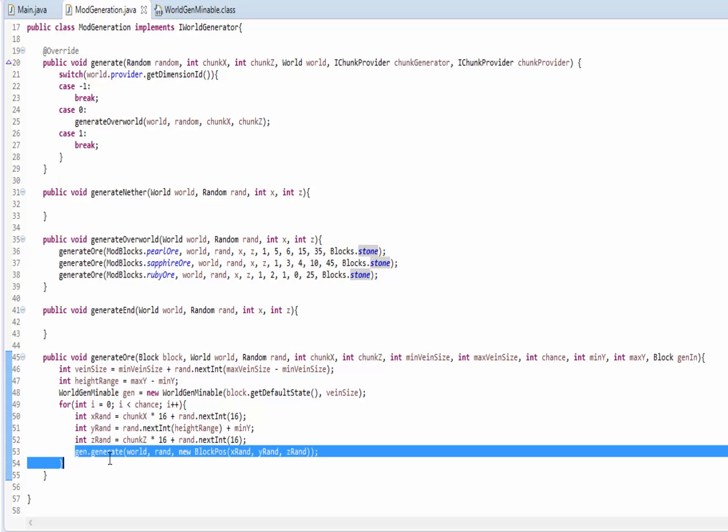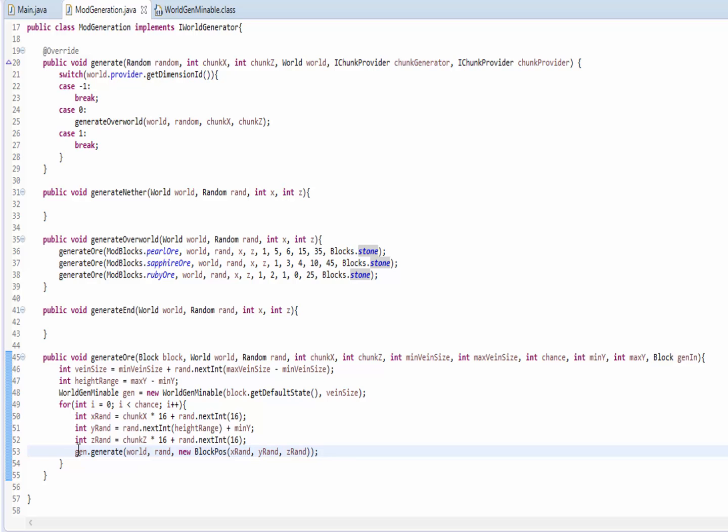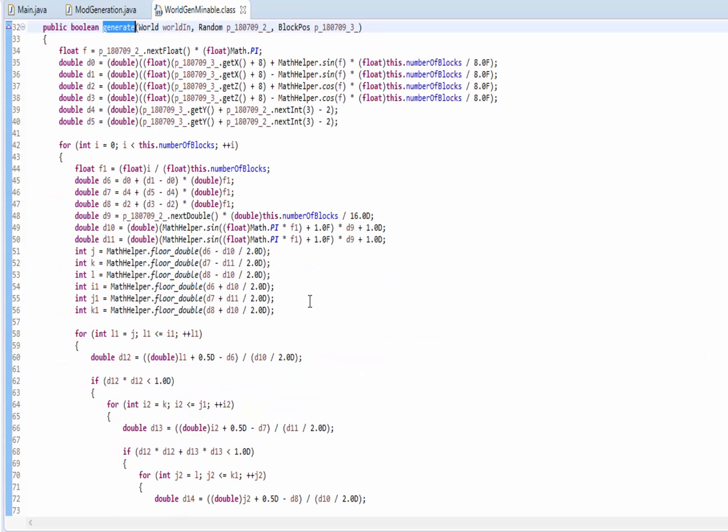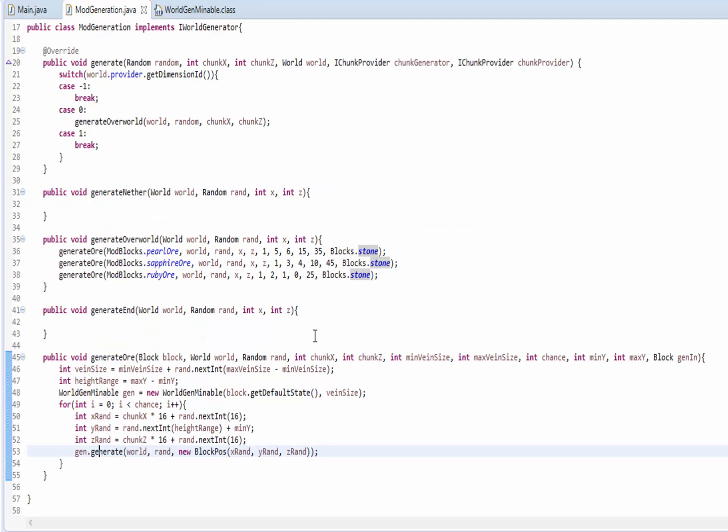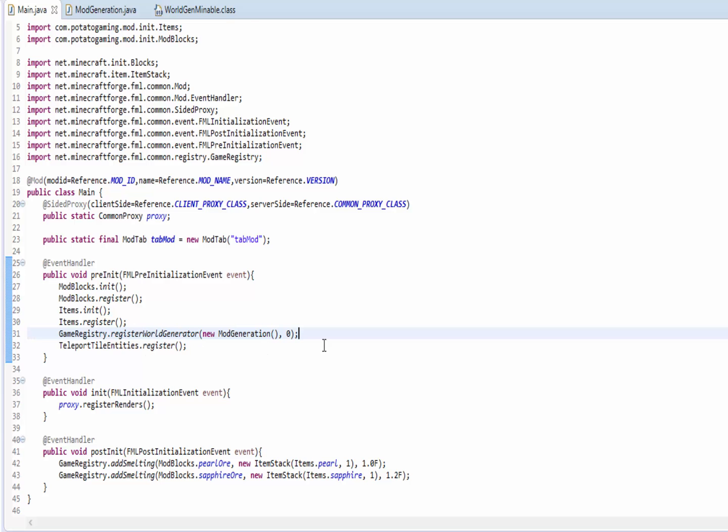And in the gen.generate, you want to call this variable right here, and inside the for loop you want to put gen.generate, as usual, and then again as usual world, random, and then instead you want to do new BlockPos, because in the generate method it was changed to only have 3 parameters, and this is BlockPos. And in the BlockPos, you're gonna need the X, Y, and Z, and you just put in the xRand, yRand, and zRand as you defined all up here. And once you got all that, then everything else should be exactly the same, and even here it should all be the same.